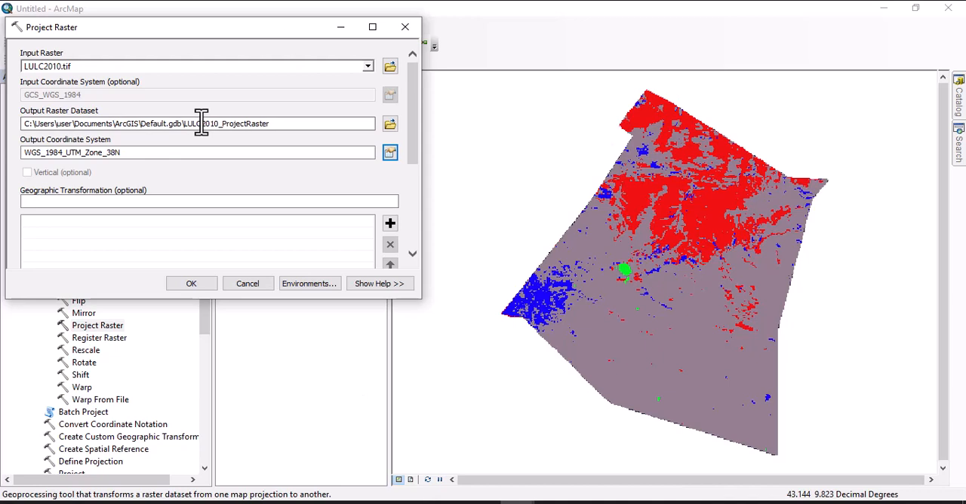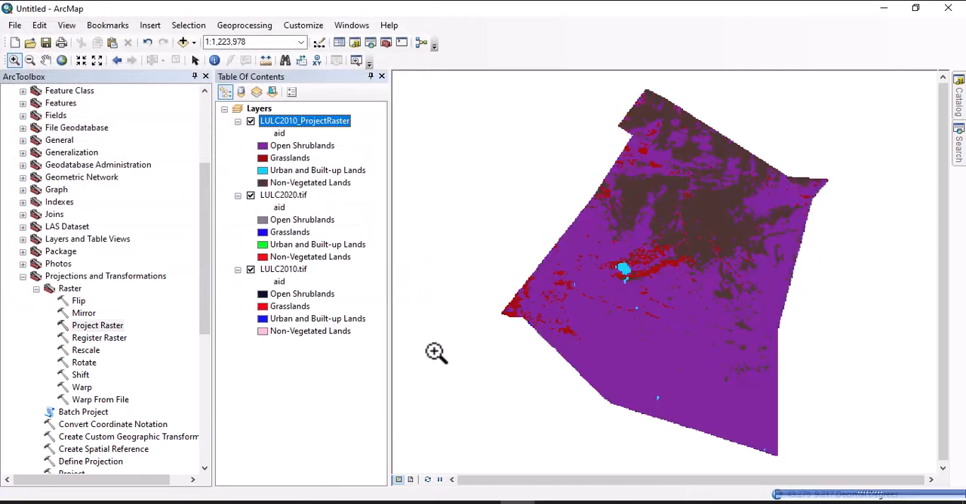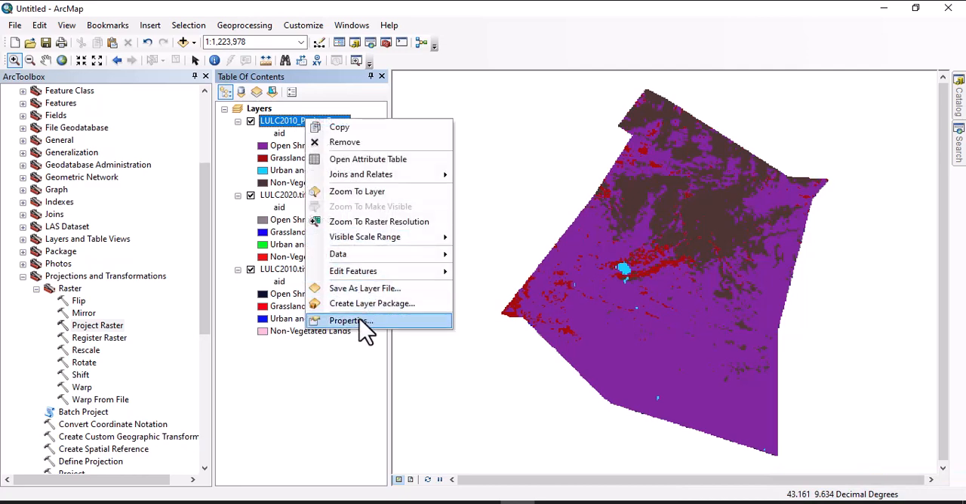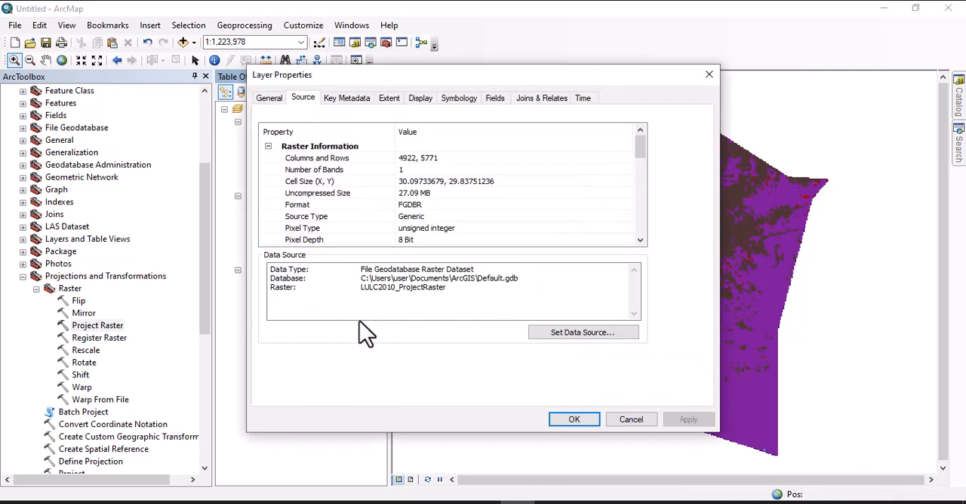We also have to change this output raster dataset location. Let me use the default one and then OK. Okay, good. It has run. So now let's check the coordinate system of this projected one. Right click here, then Properties. So now we've got the coordinate system, which is UTM 38.